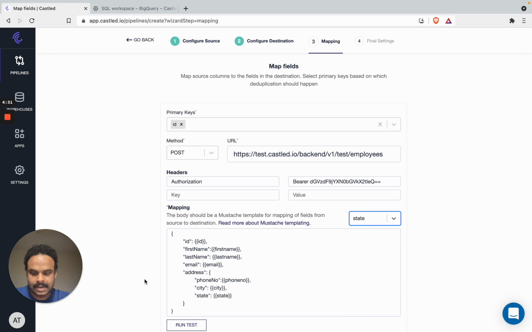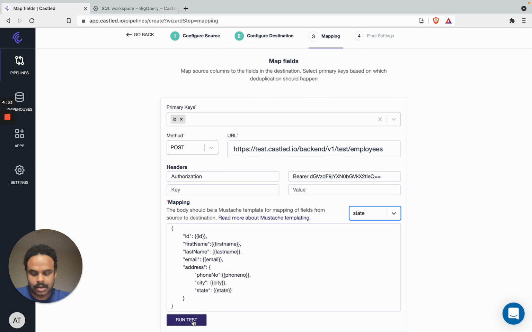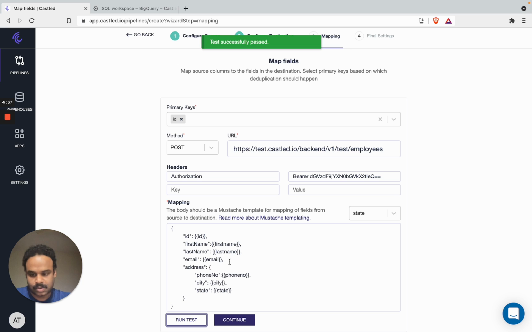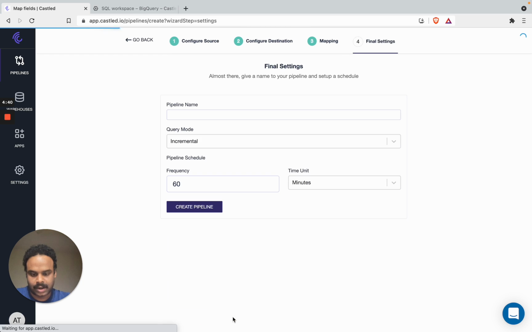Okay, so I've completed the mapping. So now I'm going to click on run test to verify if the mapping is correct, or the template is correct. So the template looks to be correct. So I'm going to click on continue.